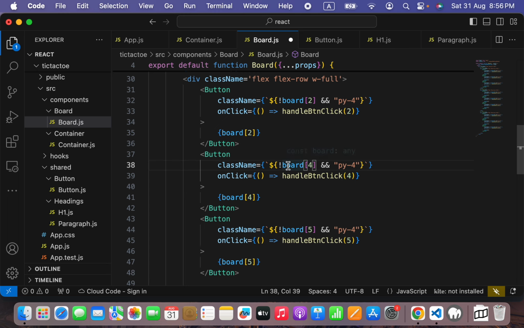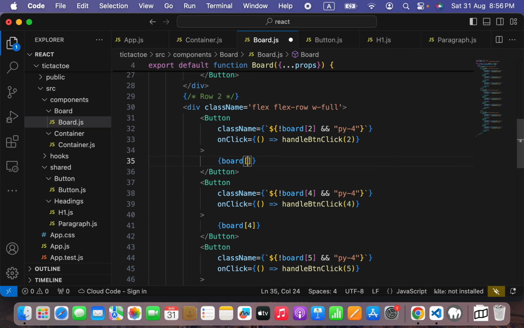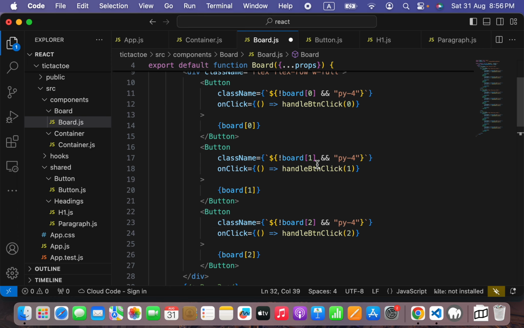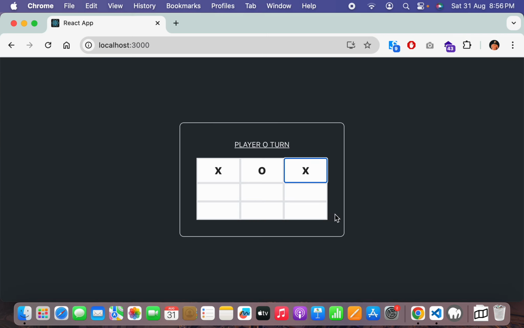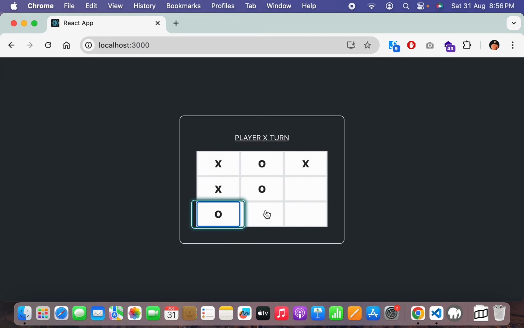Let's see. Yeah, so then 3 and 3, 2 and 1 and 0. Let's hit save and go back to our code. You guys can see our game board is working very perfectly. Now we are able to change our turns, we are able to do X and O player turns and everything. Now the final and most tricky thing is identifying the results. How you can identify the results.